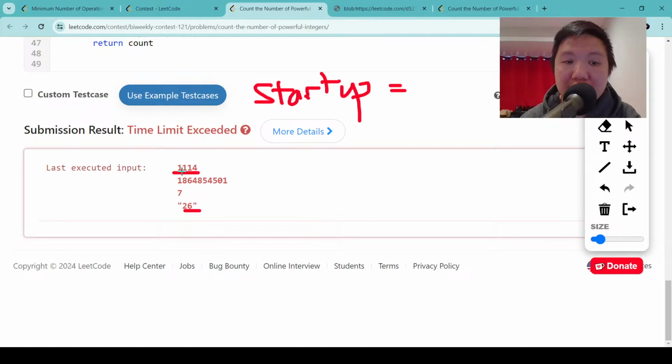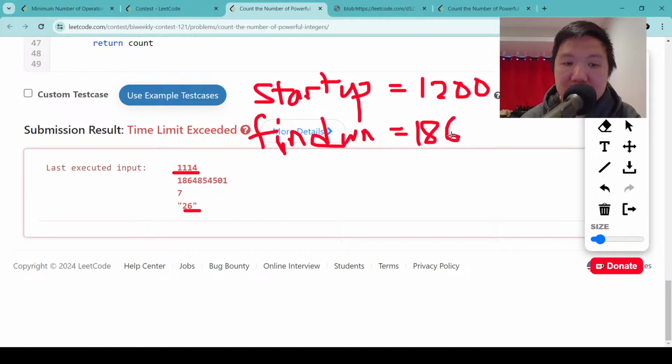Meaning I'm going to have the first number where the last 2 digits are 0. So my start up is 1200. And then my finish down equals 18648545500. Okay, because 26 is a 2-digit number, my last 2 digits are going to be 0.